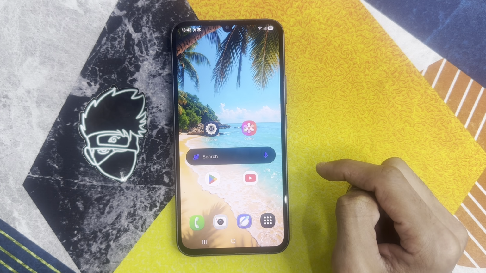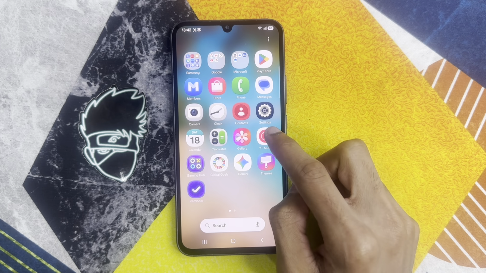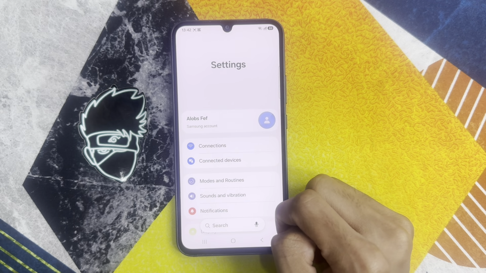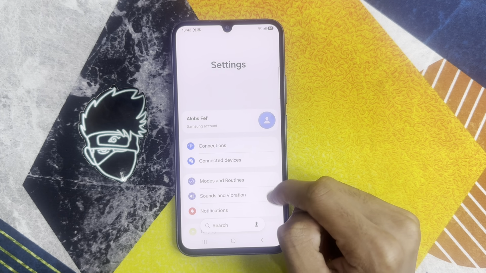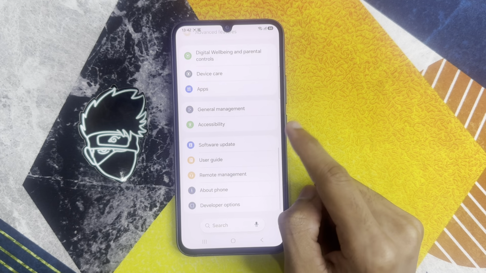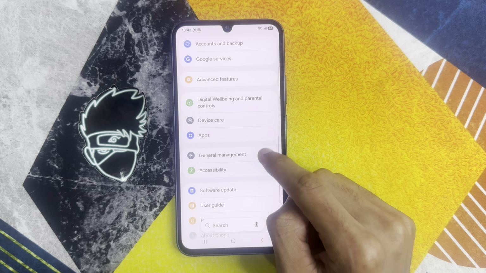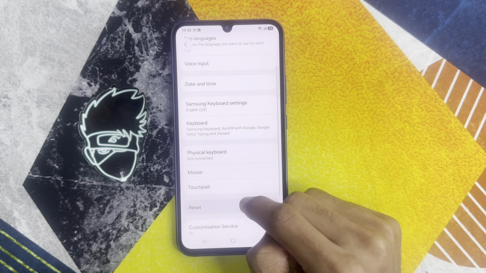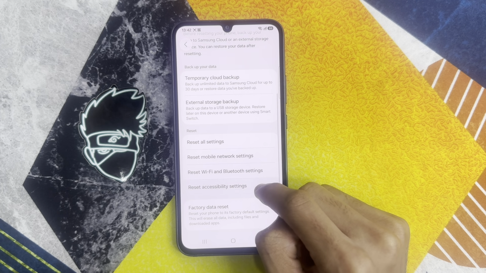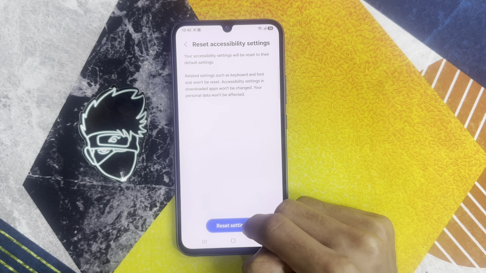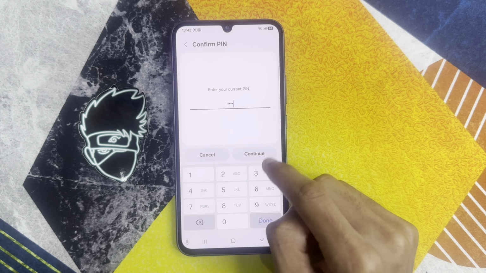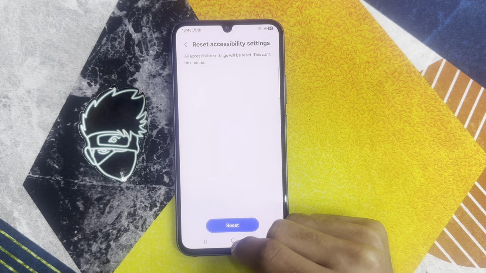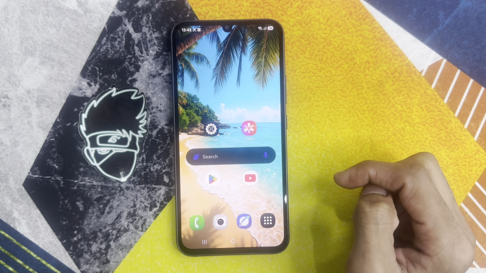But if it is still not solved, the last solution is to reset accessibility settings. Click on settings app. Now in settings, scroll down and click on general management, and click on reset, and reset accessibility settings. Reset settings, enter phone pin, click on continue and click on reset. You will see your problem is solved.